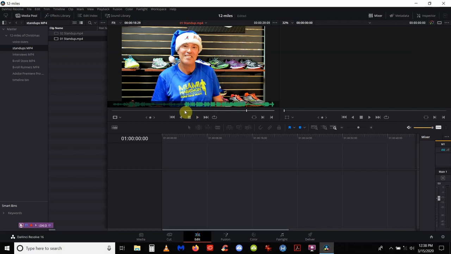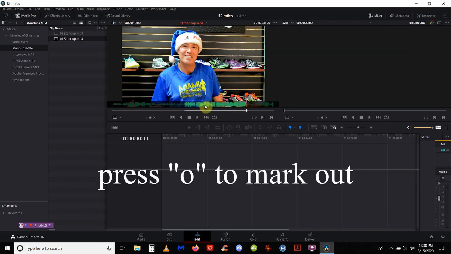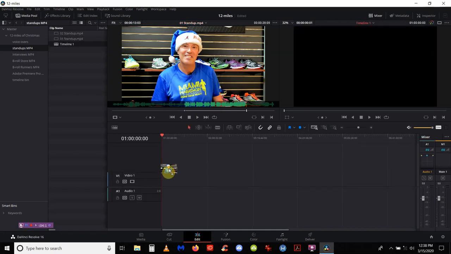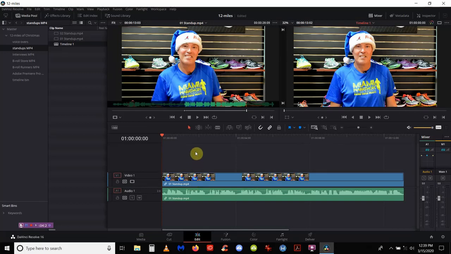I'm just using the space bar to start and stop. Now I'm going to hit O on the keyboard to mark out. You see the highlighted section is what's used. Then to put it down onto the timeline, I'm just going to click and drag it down here and drop it on video 1 and audio 1. If there's a little extra space here, I'm just going to click the blank space and hit delete just to bring it back to the beginning.